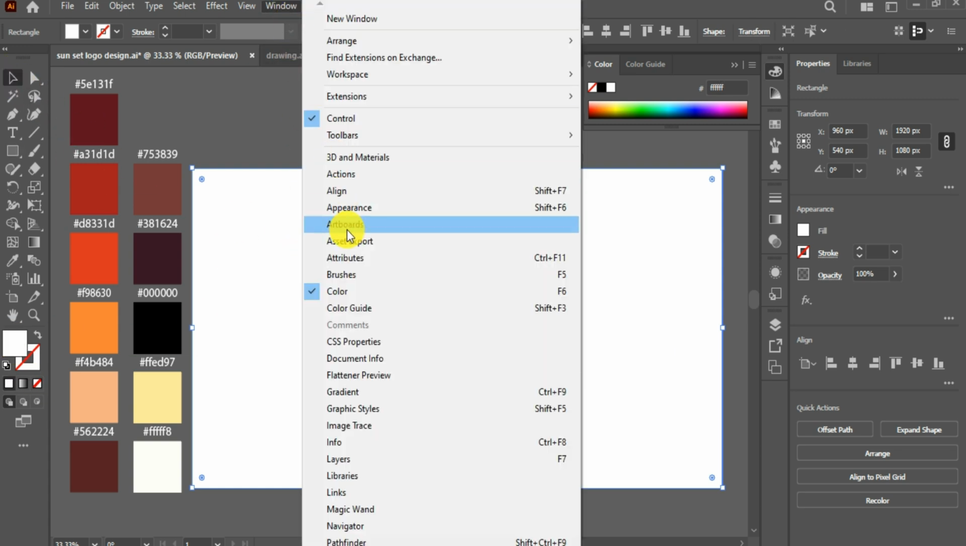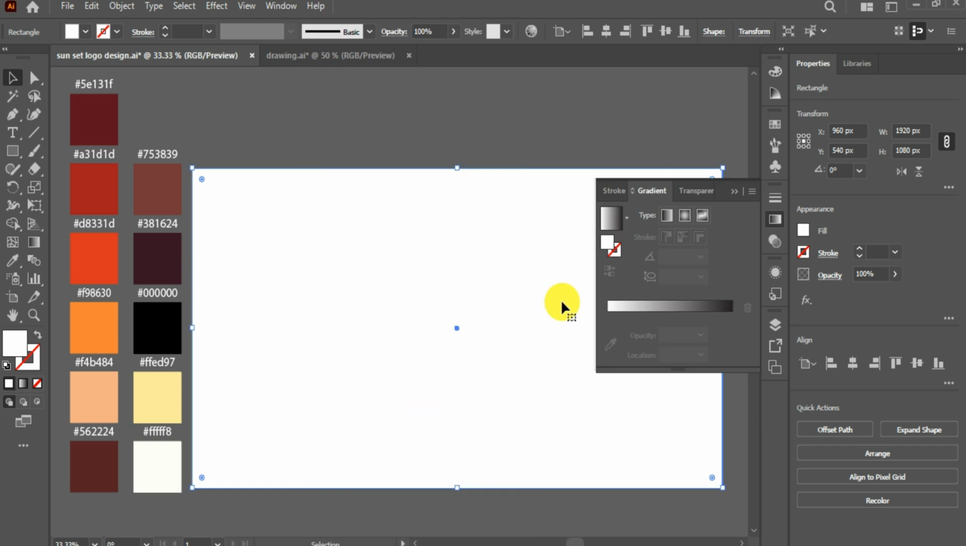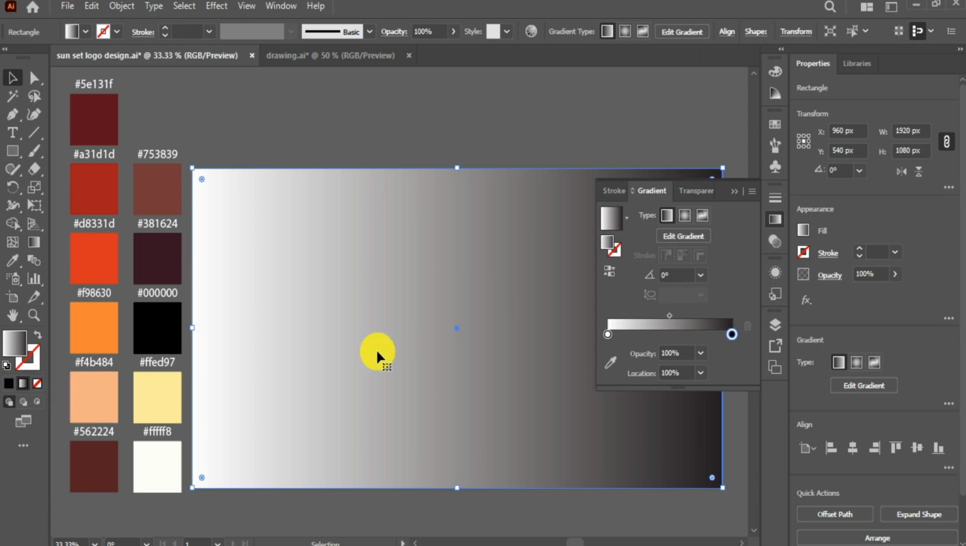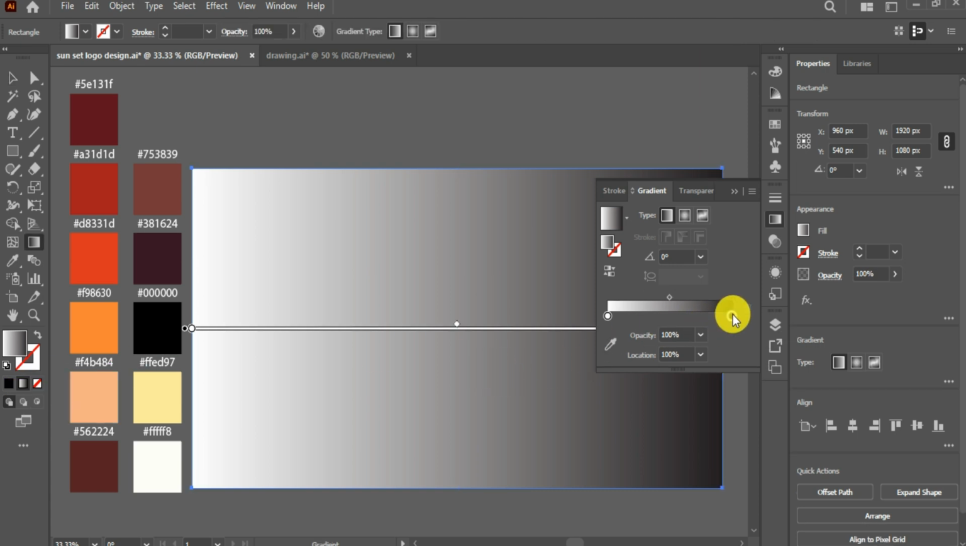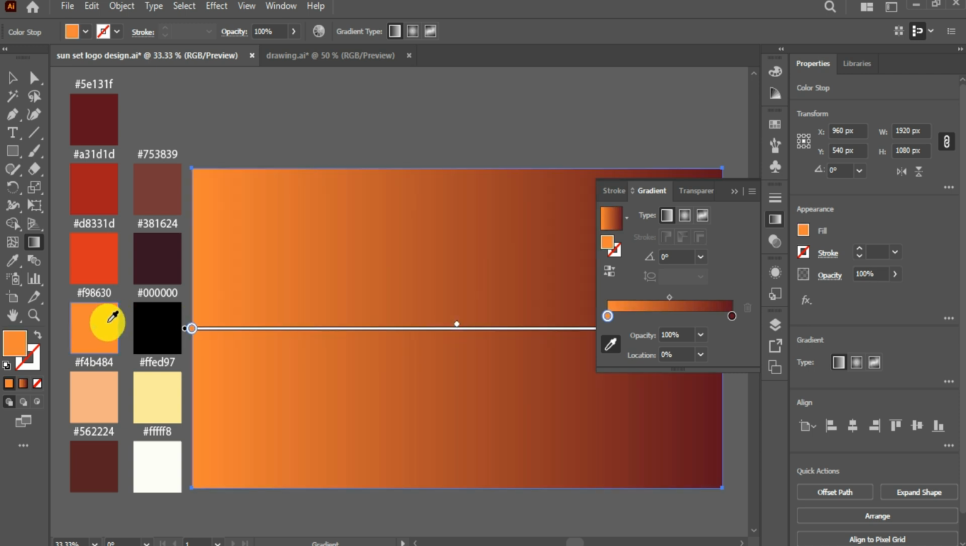Go to Window, click on the gradient, apply a warm orange to red gradient to create the sunset sky. This gradient helps to give a natural sunset mood and smooth color transition.